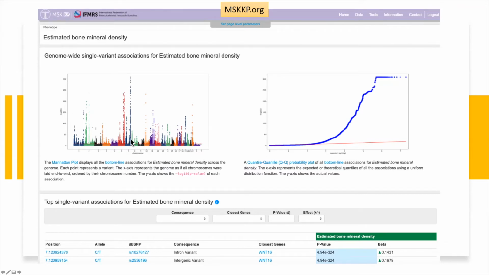And so the highest associations for estimated bone mineral density are lying on chromosome 7 here. And then you get this QQ probability plot, which I have to admit, I don't completely understand. But one of the nice things about the portal is that if you have a question about anything, you can click on these links. It's a very interactive tool, and it'll give you definitions about what you're looking at and what's behind the plots.